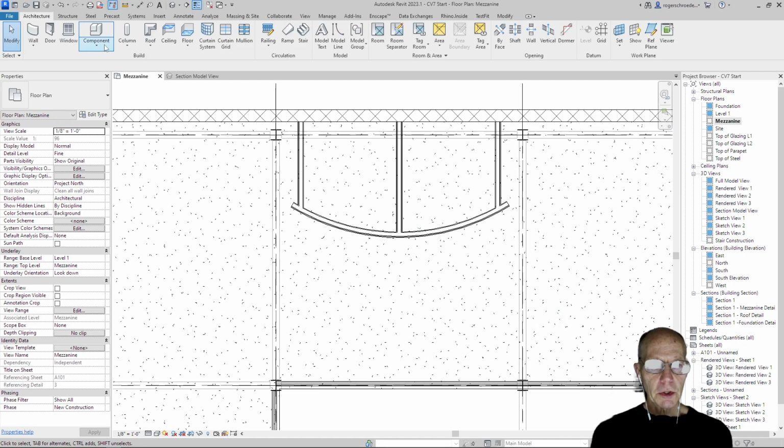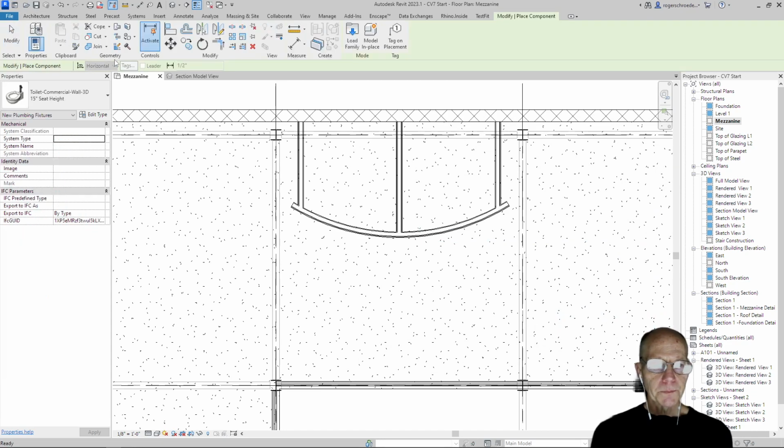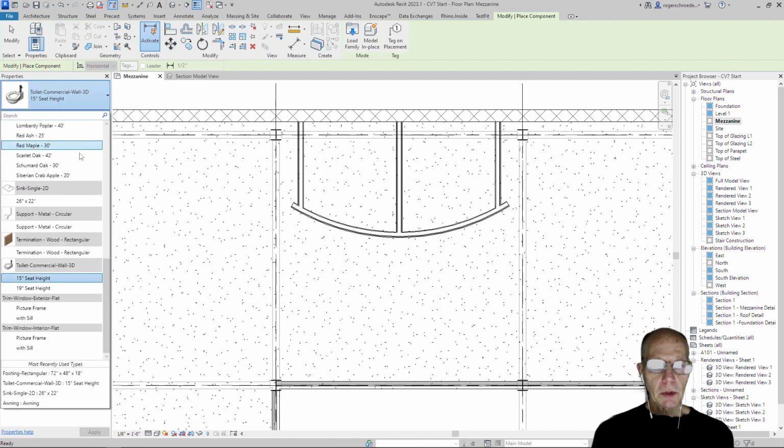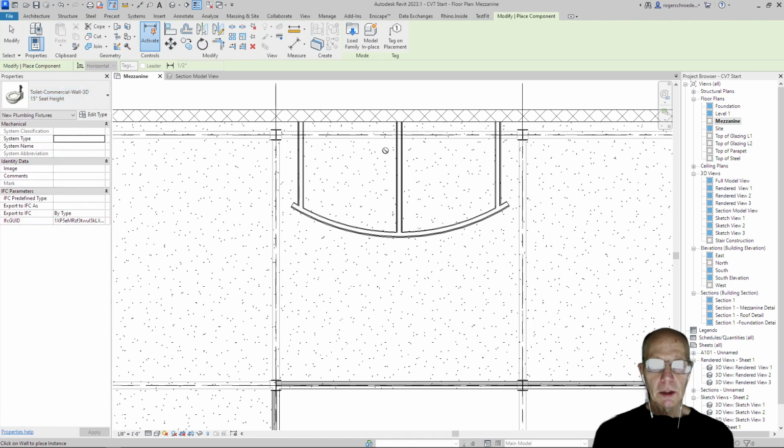I'm going to go to Architecture, Component, Place a Component. And actually, I'm going to go ahead and place this component. I'm going to do it a little differently. I'm going to leave it at the 15-inch seat height. And you'll notice that it won't indicate placing it until it touches a wall. And I'll come up close to the wall.